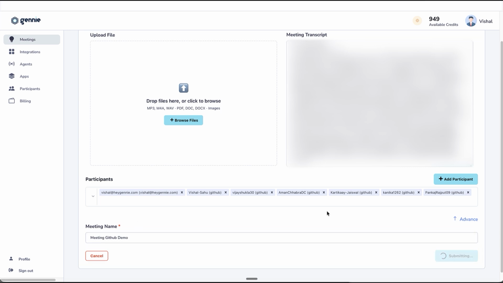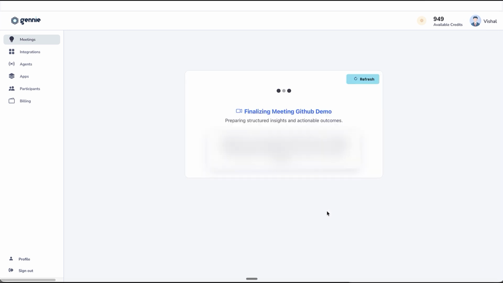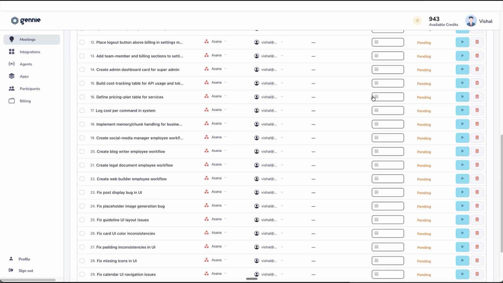Okay, so what it does, it will go through this meeting transcription and identify all the action items, all the tasks which need to be done, and then it will identify the owner, the due date, and the labels, and show it to me, and then I can just take a look and then quickly process them, right? So all the tasks are here.